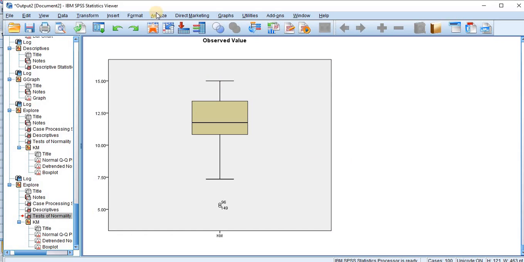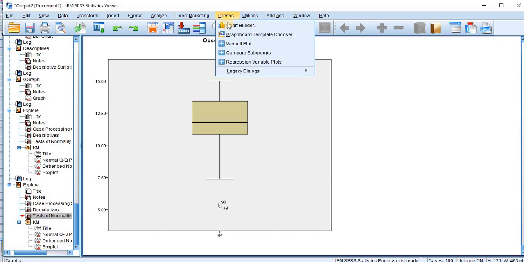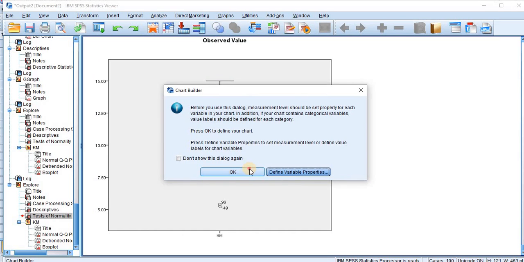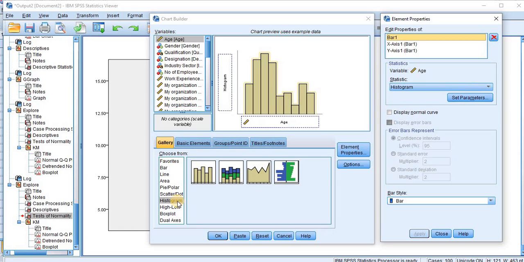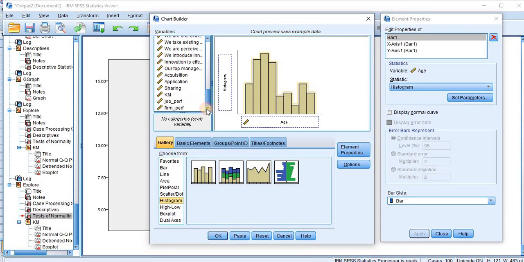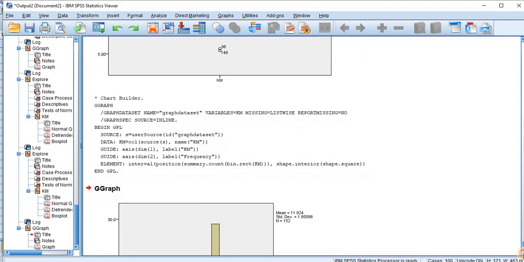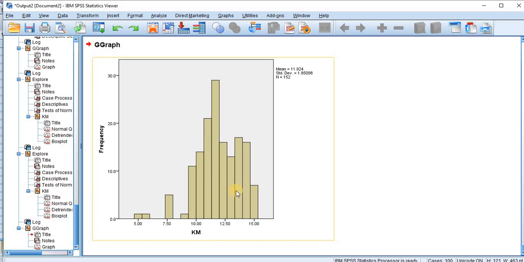We can also confirm this by making a histogram of the data. Let's make a histogram of KM. Let's find that, and I'll drag this here, and you can see that this is not a bell shape. You can see here as well that this is not a bell shape. So these data are not normal. So that is how we conduct the normality test.